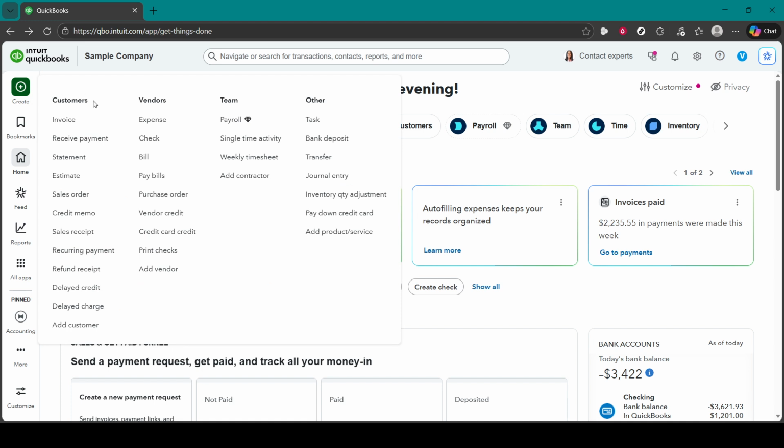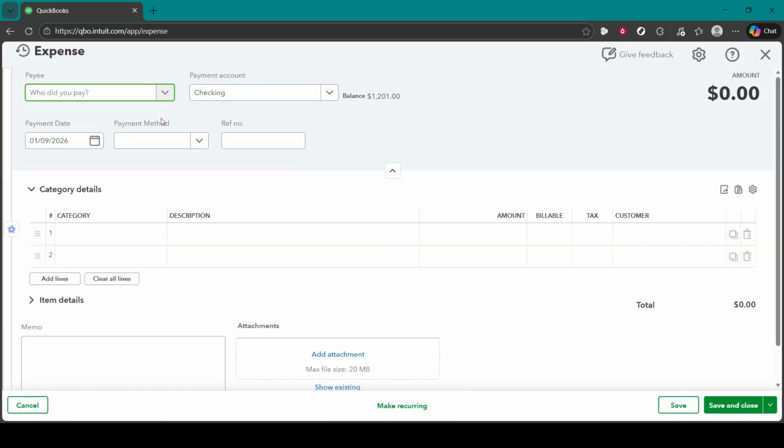Next, open the Create menu and choose Expense. Depending on your layout, this may appear as a plus or New button at the top of the page. Pick Expense, not Bill or Check, because an expense records something you've already paid for. This opens the expense form where you can enter the details of the transaction.